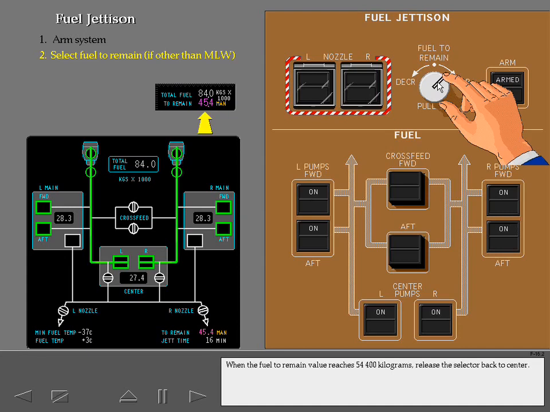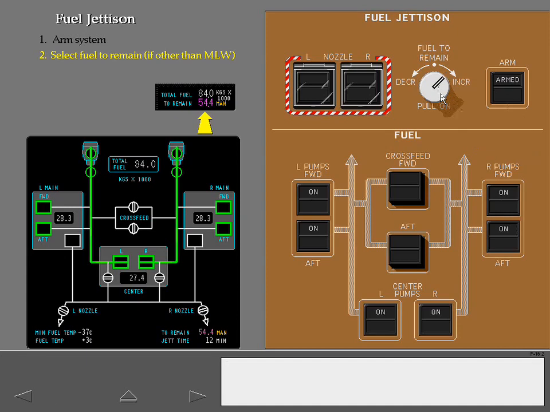When the fuel to remain value reaches 54,400 kilograms, release the selector back to center. The selector knob must be left pulled out. If pushed in, the fuel to remain value reverts back to the maximum landing weight fuel.